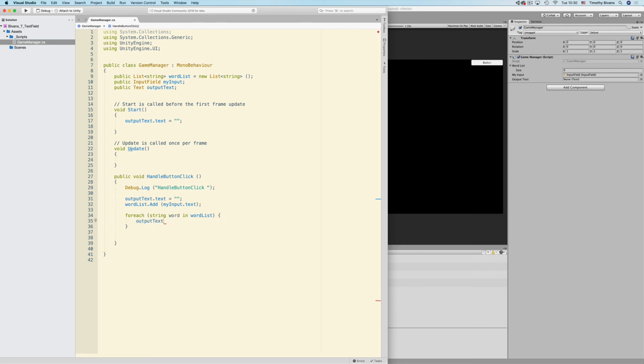All right, so now we're going to say output text dot text plus equals word plus, and we'll put a line break in there. All right. So we're creating the output text by cycling through the whole list.